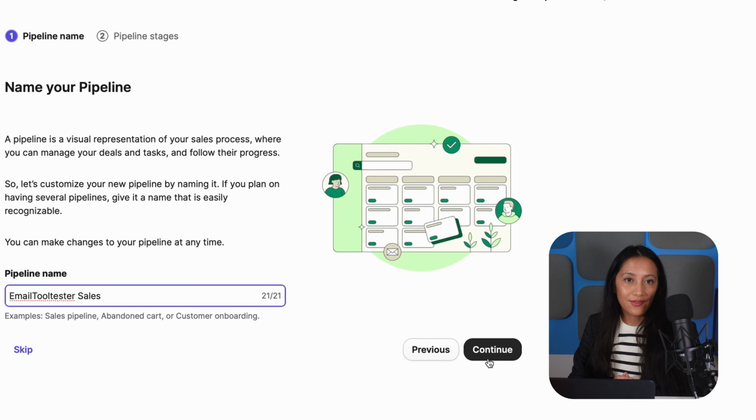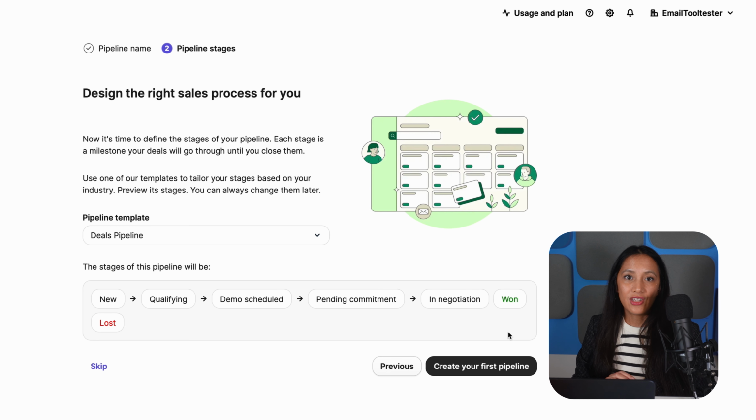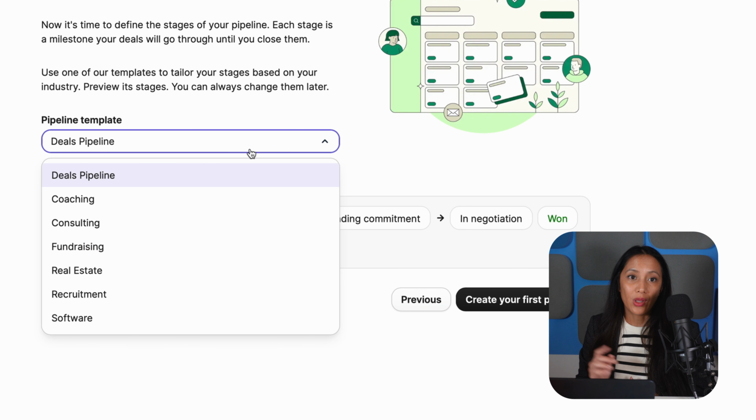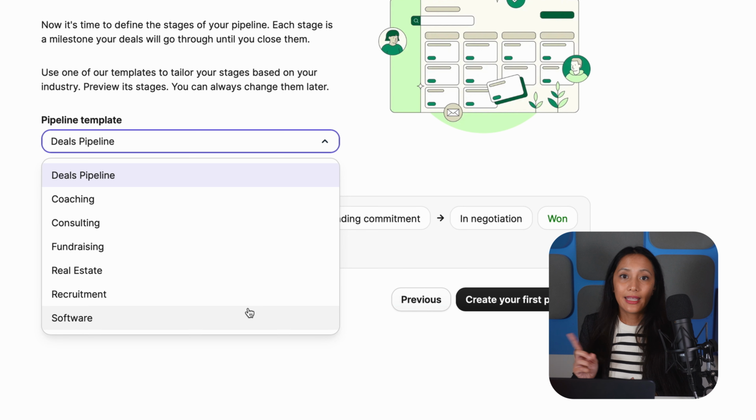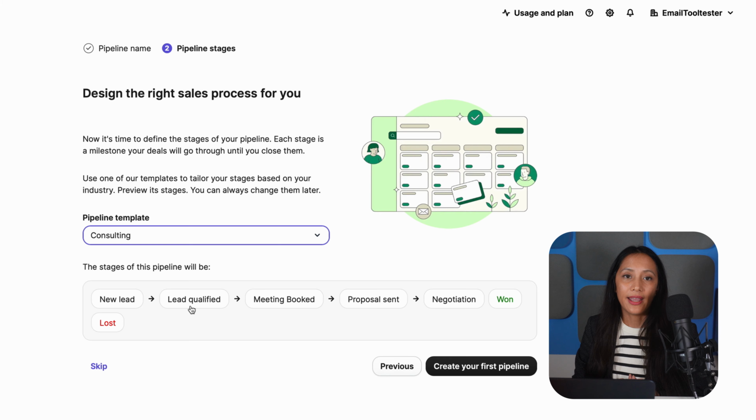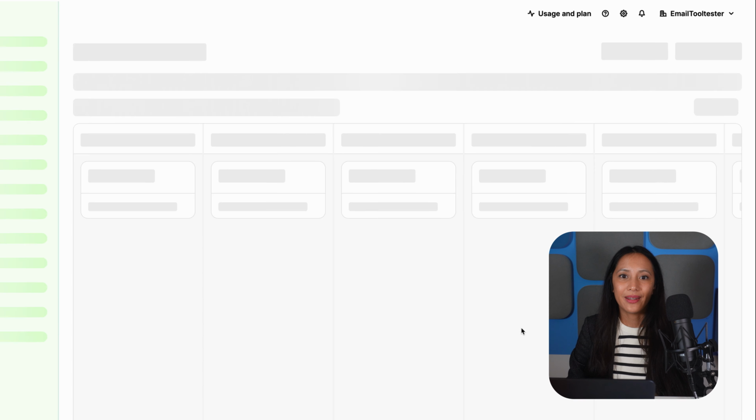Next is a really handy feature that lets you quickly define the stages of your sales process. As you can see, you can select from a pre-made template to choose the stages that are most relevant to your business. Options include coaching, consulting, software, and clicking on each one will let you see the stages available. And don't worry if they're not 100% right, as you can edit these later. I'm going to choose consulting, as the stages are pretty closely aligned to our own process. So let's go ahead and create our first pipeline.